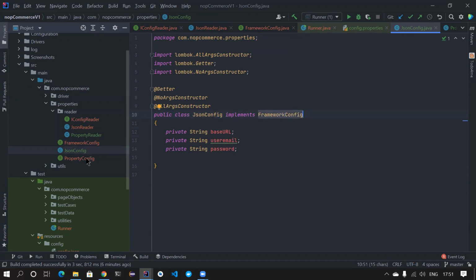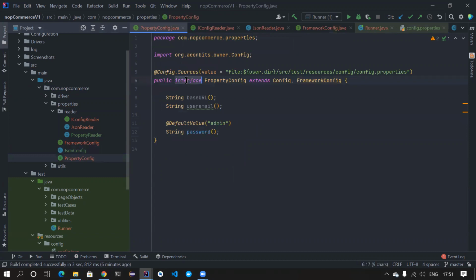Now property config is, if you want to use the Owner library, they are telling you need to use an interface. That's why we are extending this config. Then only they are doing all the mapping. You can leverage all these things. So it's also extending framework config, so this also becomes a subtype of this. Now, if you want to add one more, you can create YAML config and then extend the framework config.